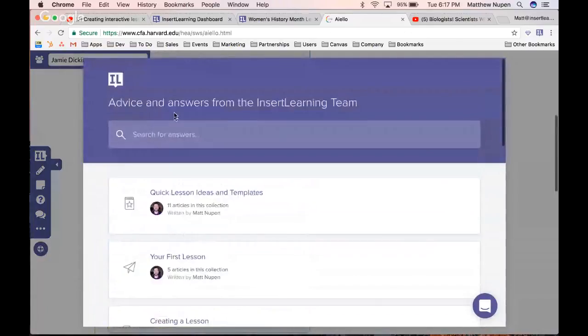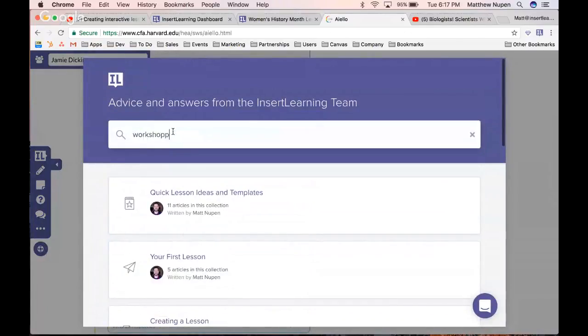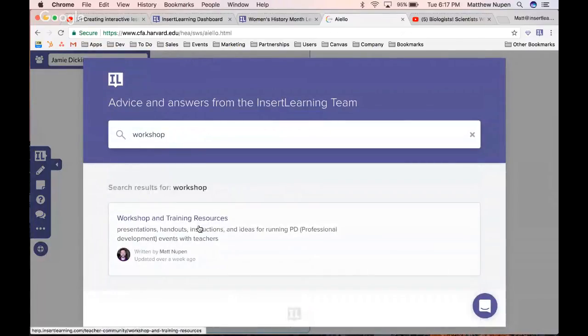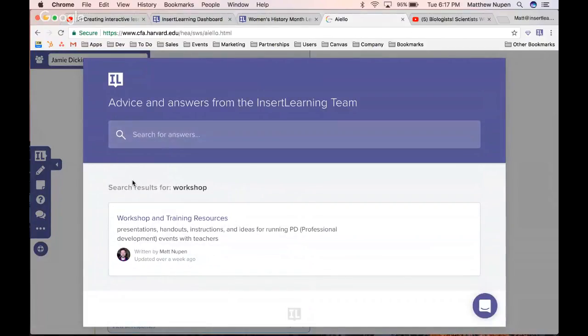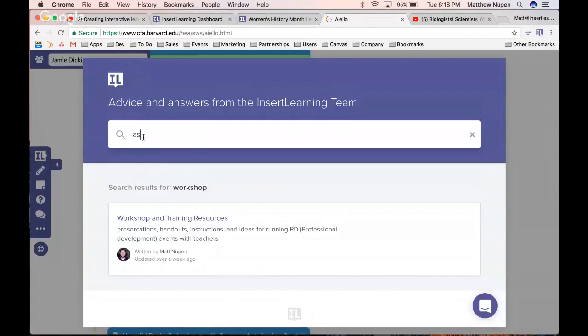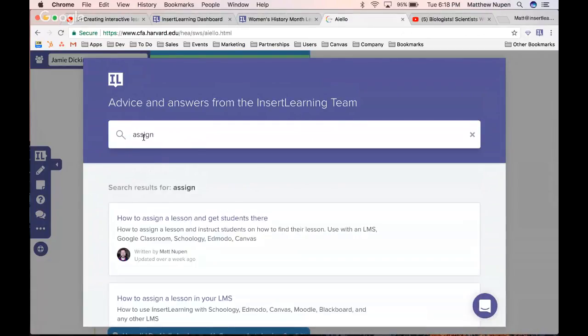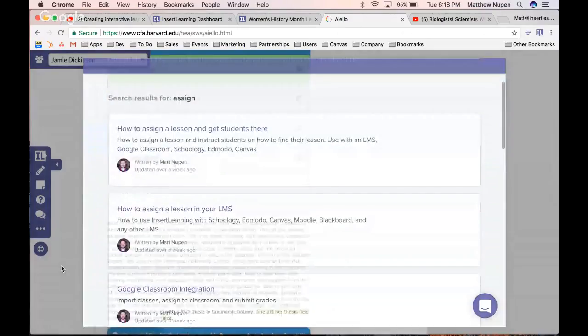So we've got a great search function. Let's see, you're running a workshop. You just search "running workshop." We've got materials for your workshop. We've got a whole bunch of different stuff. So let's go back to it. I want to go back to not having the results. Let's see, if you need to assign your lesson, click on assign, and you see all the different help articles right there.